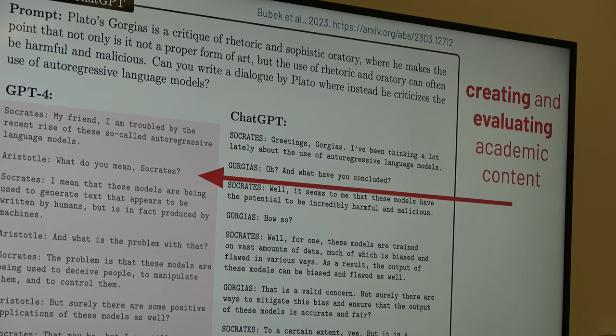This is creating and evaluating academic content, which maybe is, again, towards your subject area of expertise. So here it's like, hey, prompt, please write a critique of how Plato might talk about autoregressive language models. And so it's like, Socrates, my friend, I'm troubled by the recent rise of these so-called autoregressive language models. Aristotle: what do you mean, Socrates? And it goes back and forth and simulates a piece of writing where it's trying to capture this style of dialogue. ChatGPT and GPT-4 are both being asked to do it.